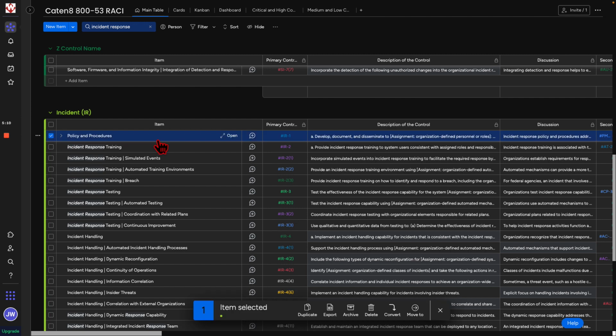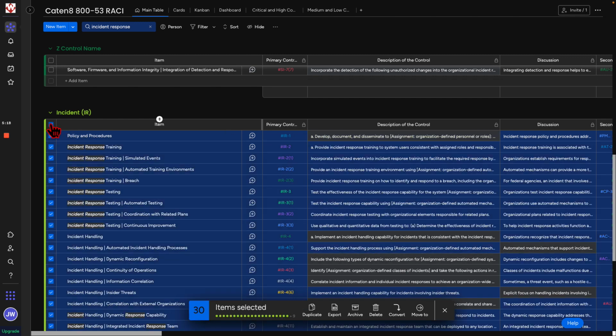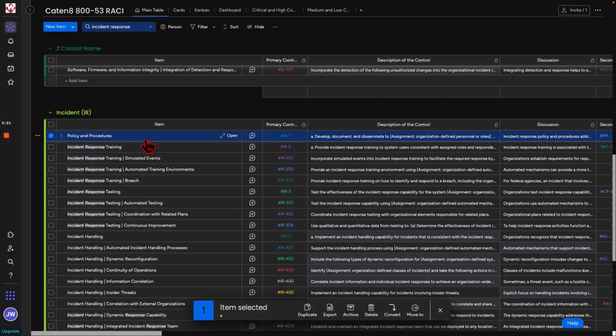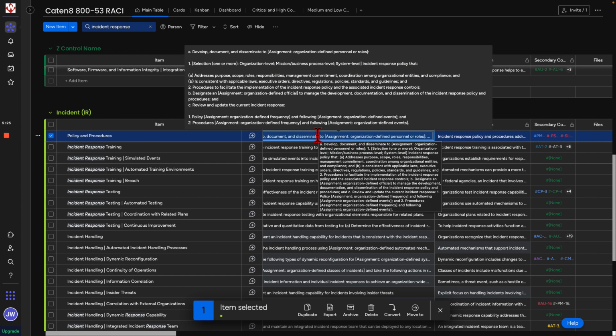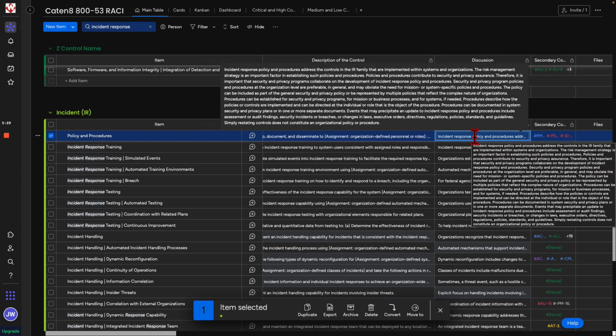So we're just going to go ahead and select this one item. If I was doing a whole group of work, if we were going to build out all of our incident response plans, I would come here and I could select them all, but we're not doing that today. We're staying inside the scope. So we have some descriptions, right? We want to address the purposes, scopes, roles, responsibilities, and we also have the discussion, right?